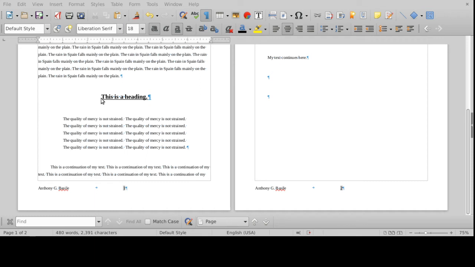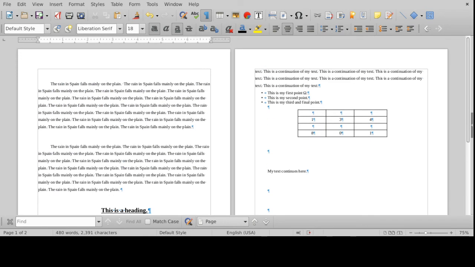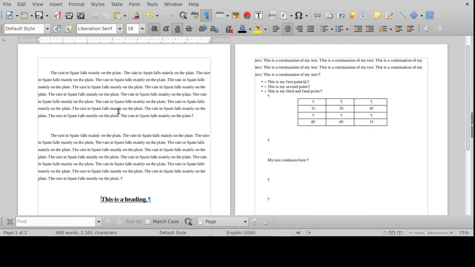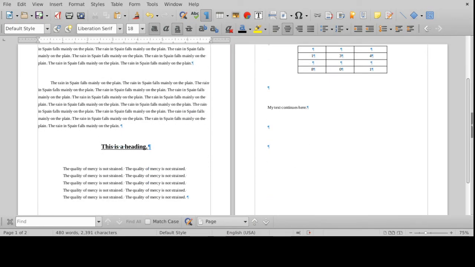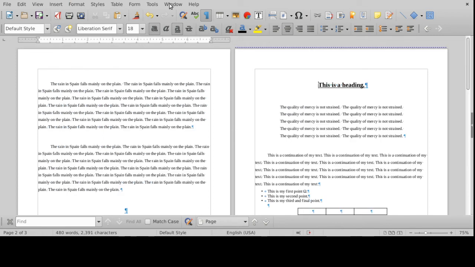A page break is usually indicated by a blue dashed line at the bottom, between pages. Right now there isn't a page break, but I'm going to go up to my Insert menu, and choose Page Break. There are different types of breaks, by the way, but what we want right now is a page break. So watch what happens. Insert, Page Break, and ta-da, the heading is up here.